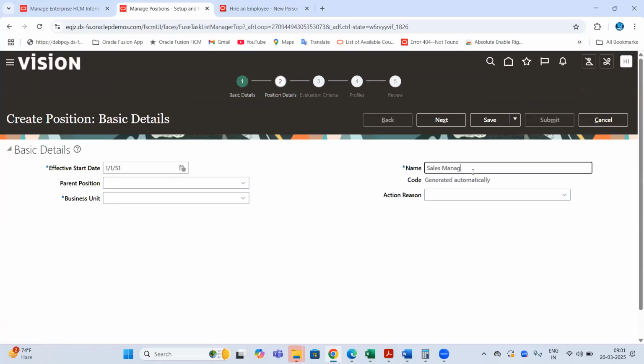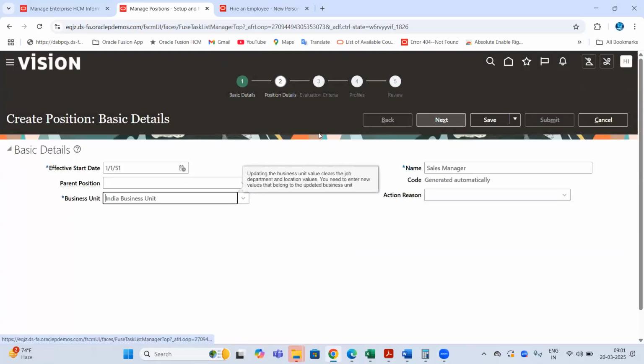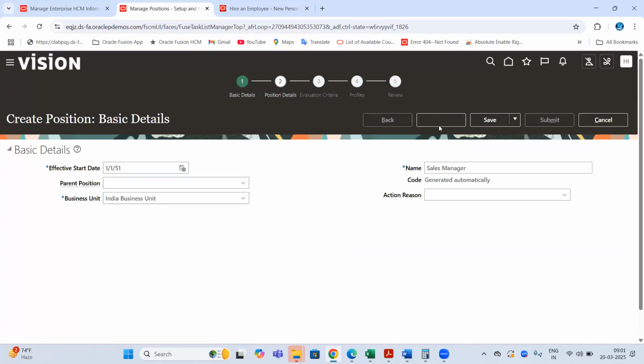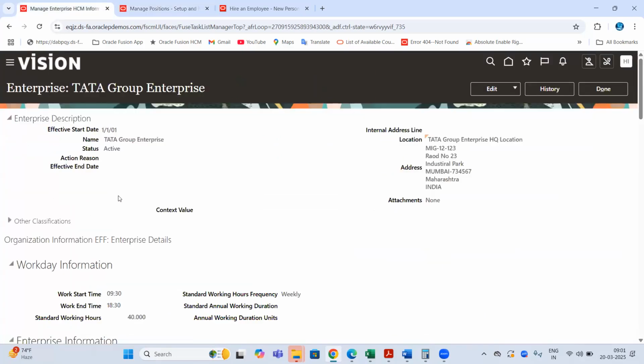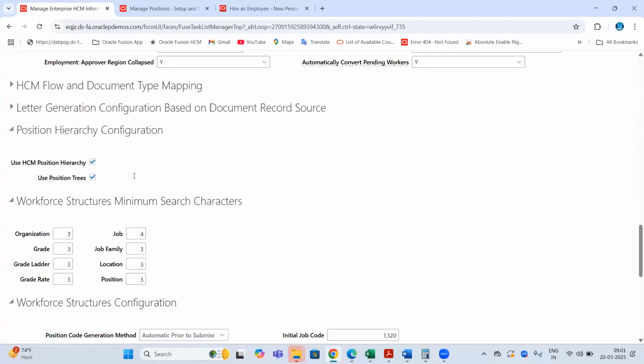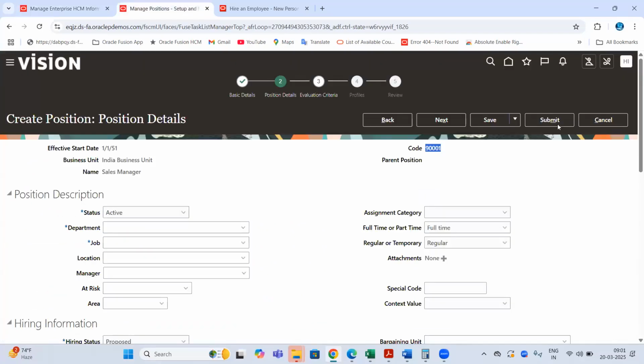Okay. I will give some position name here, sales manager, and some existing business unit in this instance I am using so far. Okay. Now see team, when I go to the next tab, the moment I go from the first tab to the next tab, see, on the position details tab, the code is triggered by the system. What is that? 90001, whatever the sequence that we have given for the position to follow. See here, initial position code. That is what? Prior to submission.